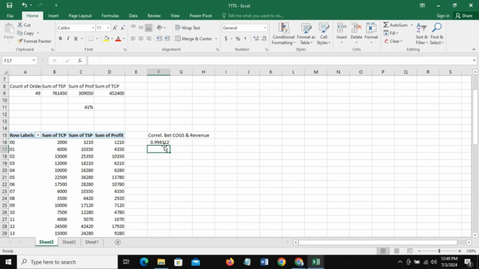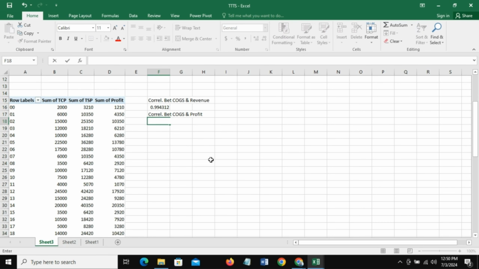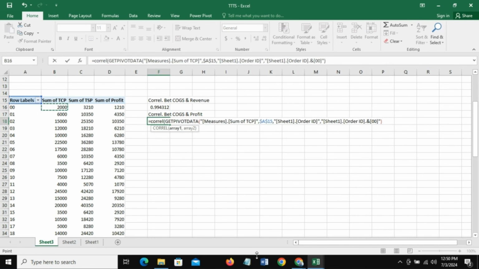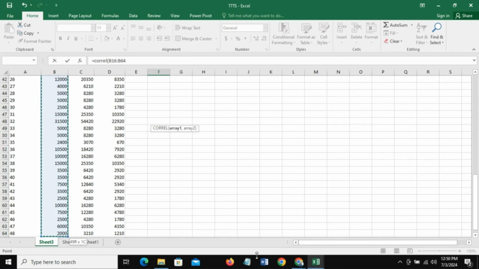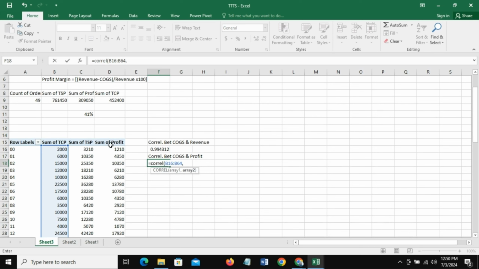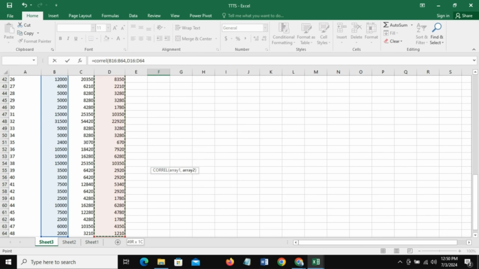Okay, next we are going into the correlation between the cost of goods and the profit. So I'm just going to copy this and paste it here and change this revenue to profit. The formula is equal to CORREL in brackets. Click on cost of goods, Shift Control Down Arrow, comma, and then the next one is our profit. Click on that, Shift Control Down Arrow, close that bracket and press enter.